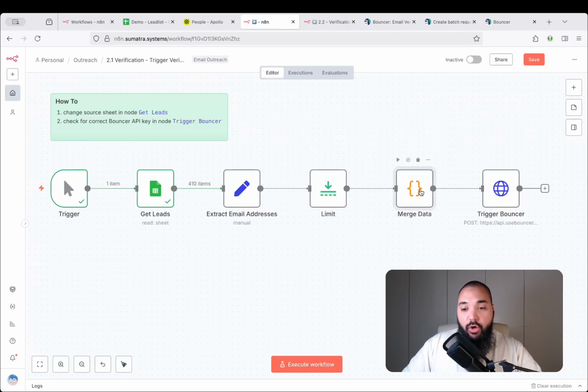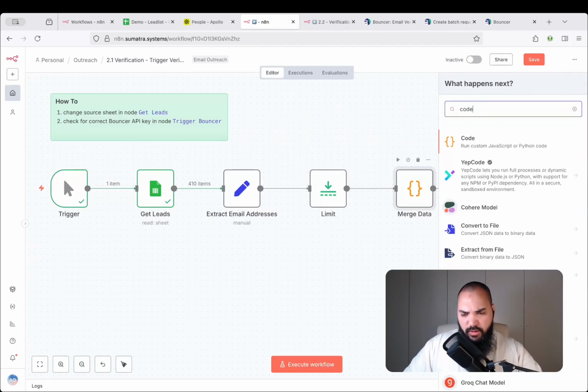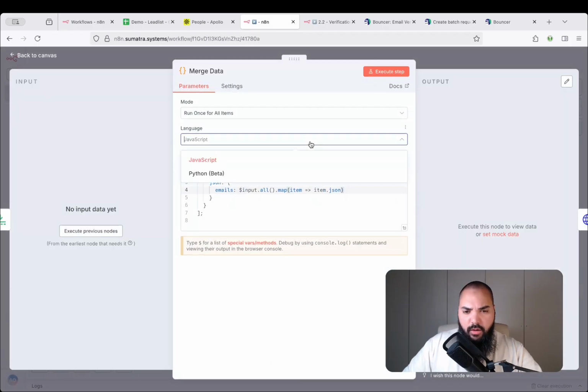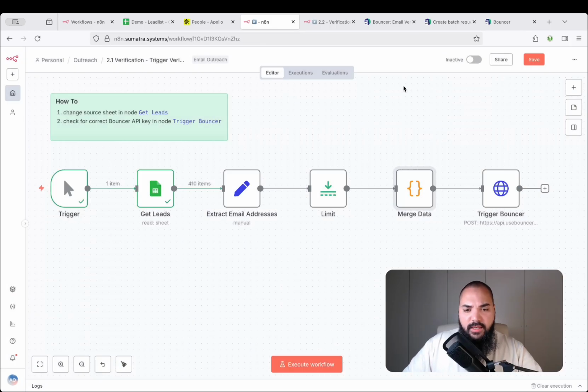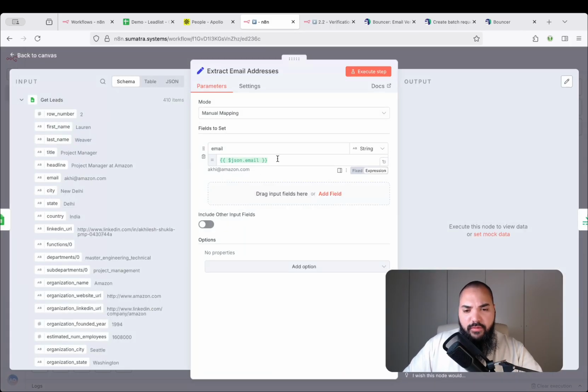And then we have a code node. If you look for code, I believe in the past it was called function node. This allows you to run custom JavaScript code, and also Python is currently in beta. And as you can see, this is an extremely simple code snippet. You could even use this right in the expression field of the email, right?